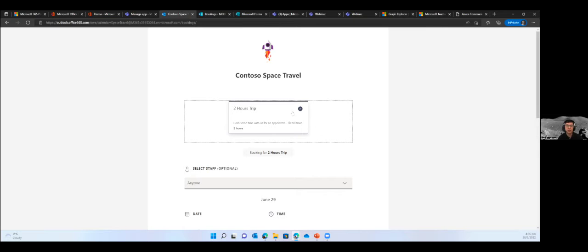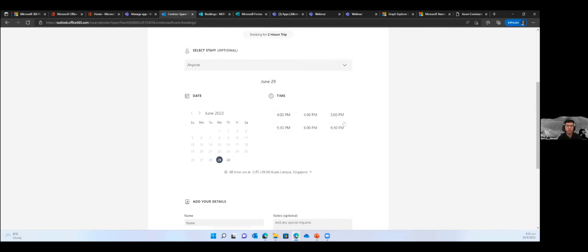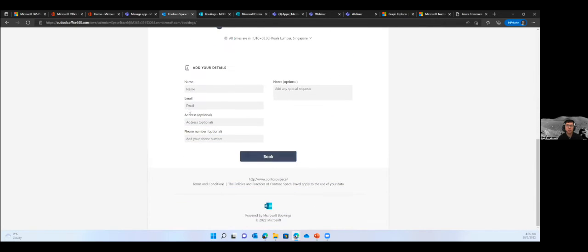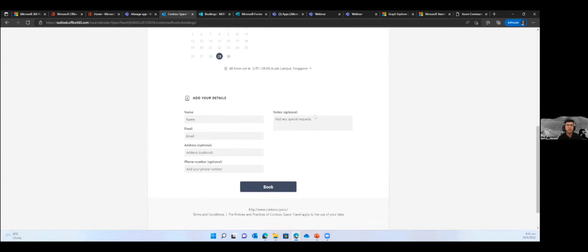So for example, I can just select a 2 hours trip, select the date and the time as well, and fill in all the details over here. Once I click on book, Microsoft Bookings will book your calendar and the internal calendars as well, right? So this really simplifies the way you manage your calendars.